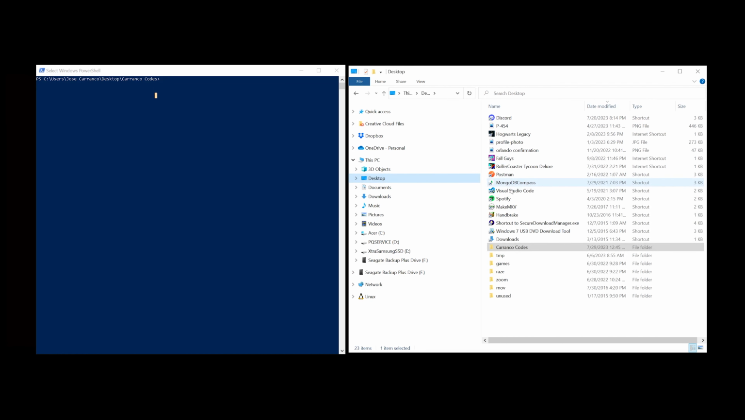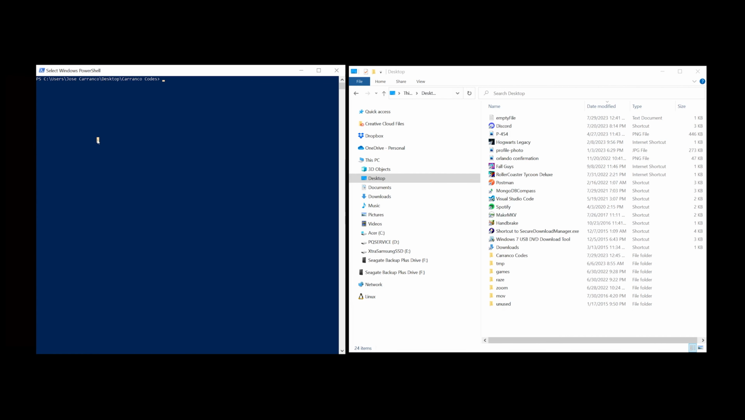Okay, so let's move it back. There's my file right there. There's my file right here. Okay, so the move command is going to be mv. So it's very similar to the cp, except it doesn't duplicate the file.